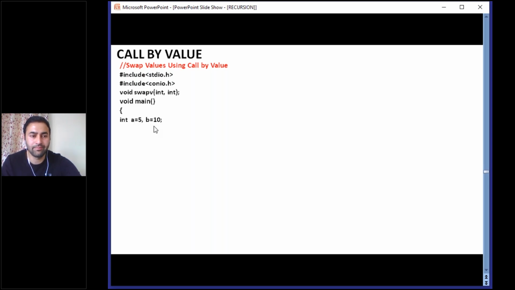Suppose value of a is 5 and value of b is 10. These are initialized here. You have to swap these values. So these are the declarations. Suppose a is 5 and its address is 2008, and then b is 10, its address is 88004. This is the call of the function. You have called the function here.